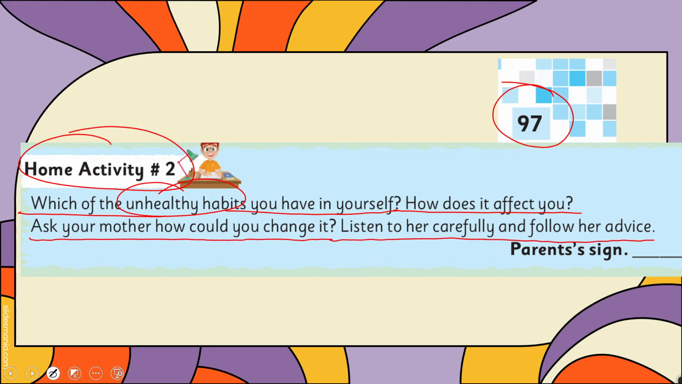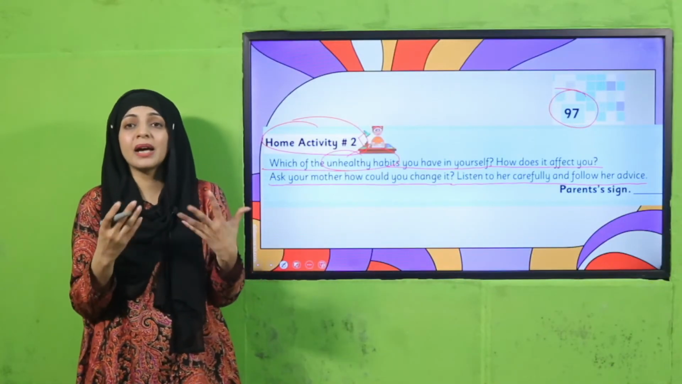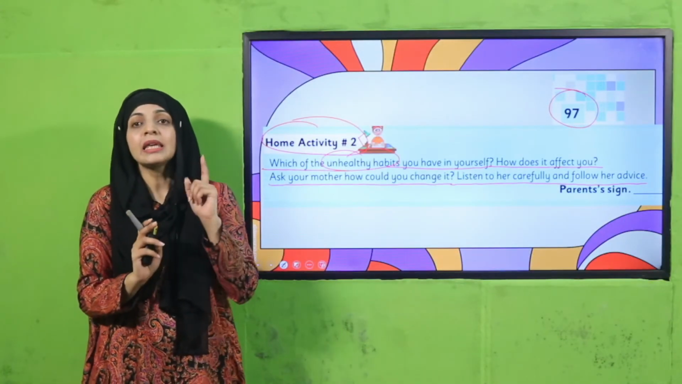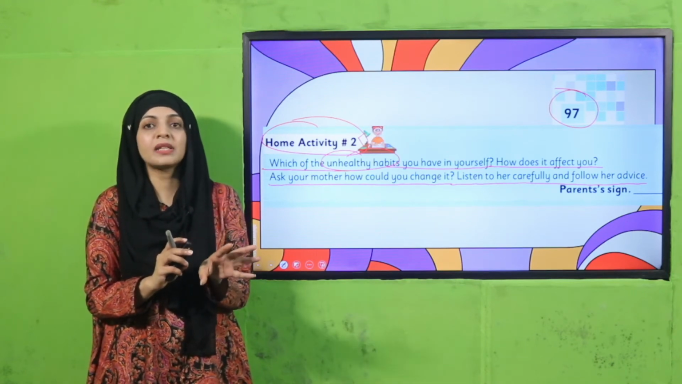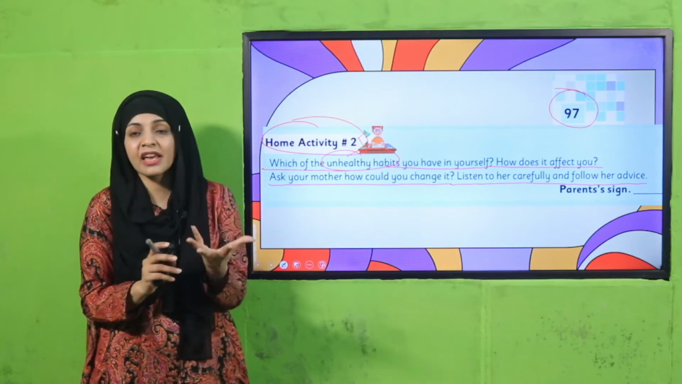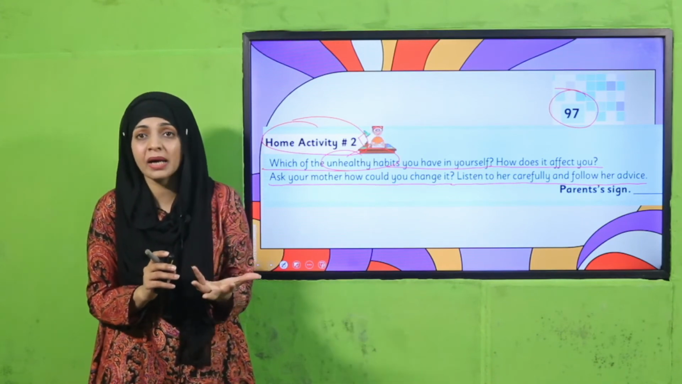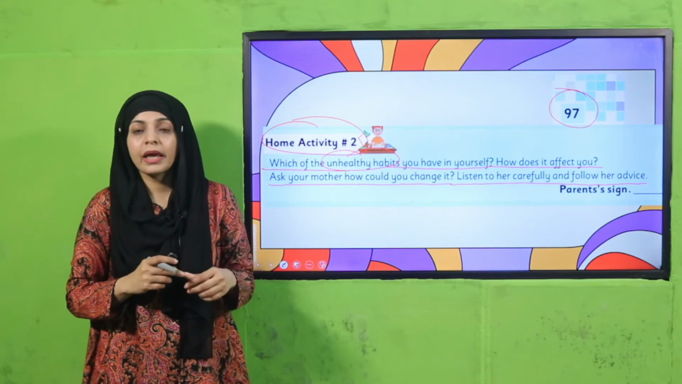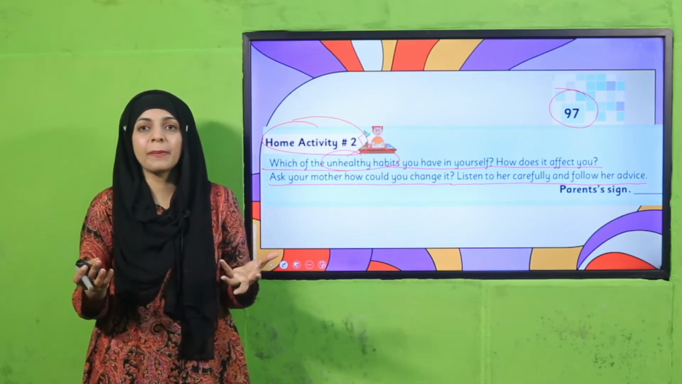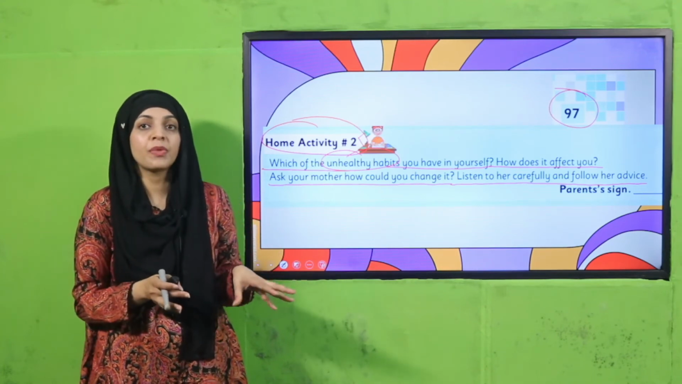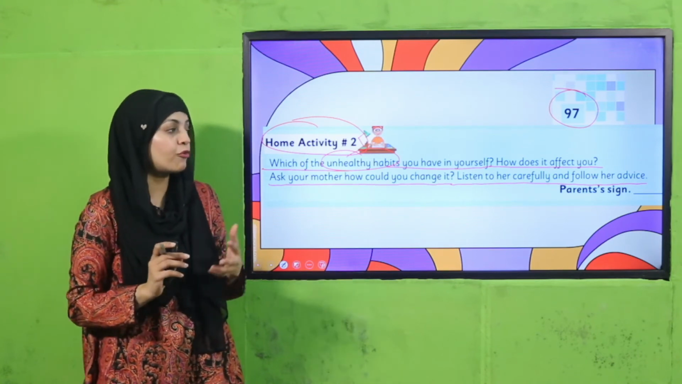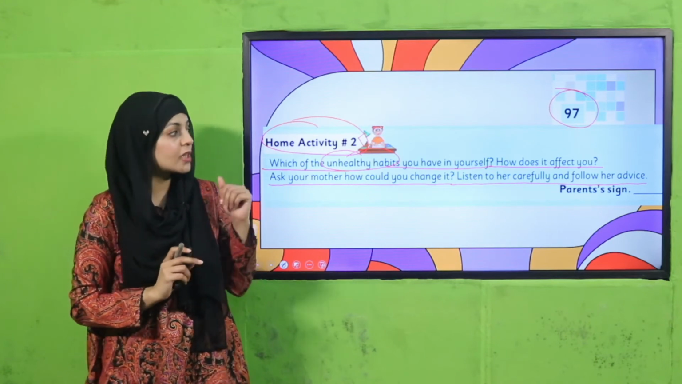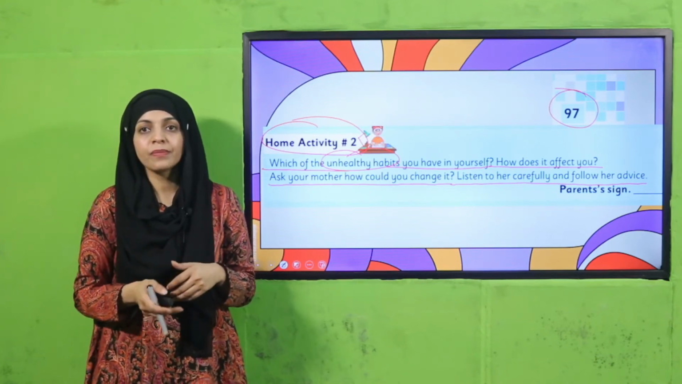So my dear students, अभी हमने बहुत सारी unhealthy habits के बारे में पढ़ा. You have to go to your home. आप घर जाएंगे और आपने सोचना है कि आपके अंदर कौन सी unhealthy habit है. If there is any unhealthy habit in you, आप जो है उससे कैसे affect हुए, आपने उसने आपको कैसे बीमार कर दिया. Talk to your mother and ask her कि आप कैसे इन unhealthy habits को छोड़ सकते हैं, avoid कर सकते हैं. Listen to her carefully and you have to follow her advice. Ask your mother to sign this activity for you, okay?